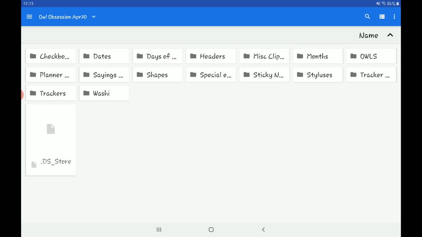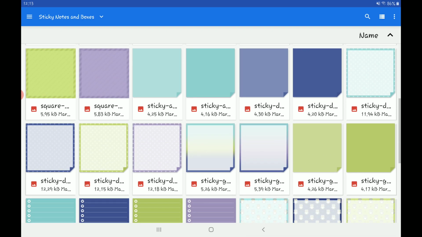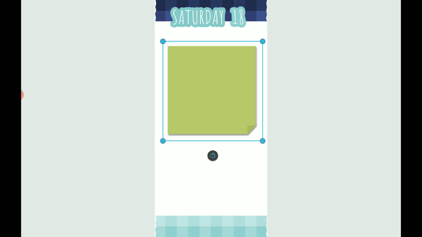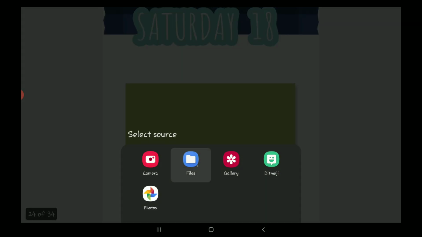I don't really have much going on tomorrow, so I'm just going to use a sticky note and a green. It doesn't really need to be that big. I'm going to add a today header.